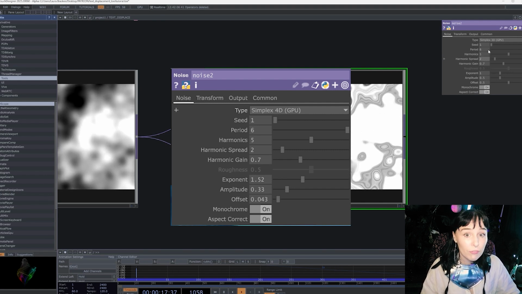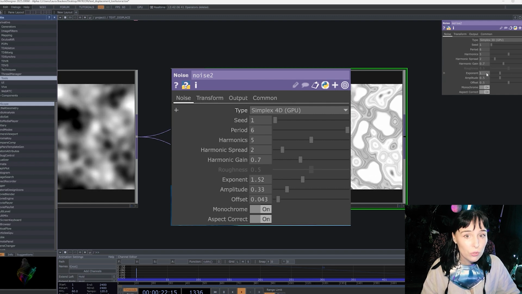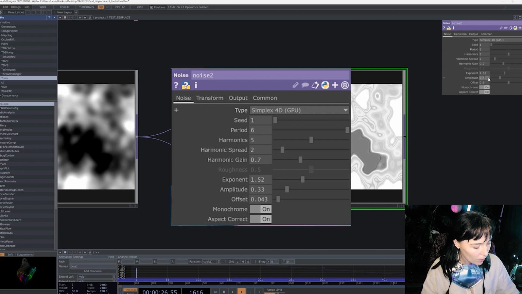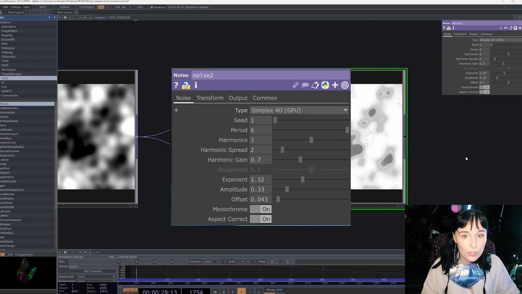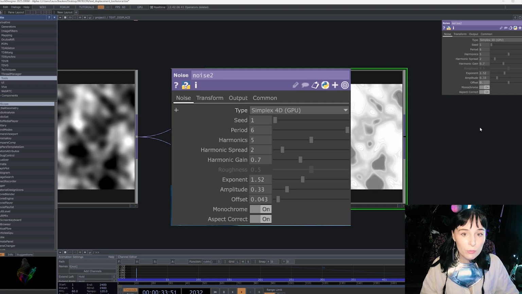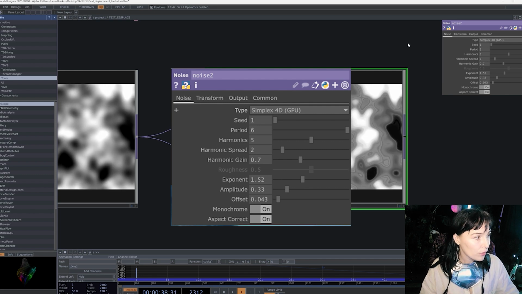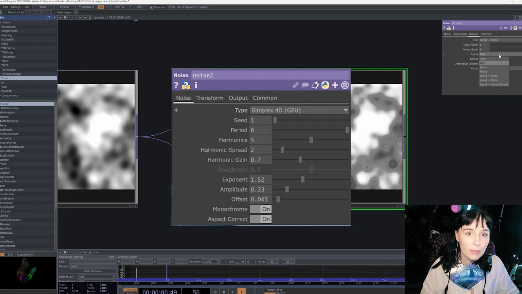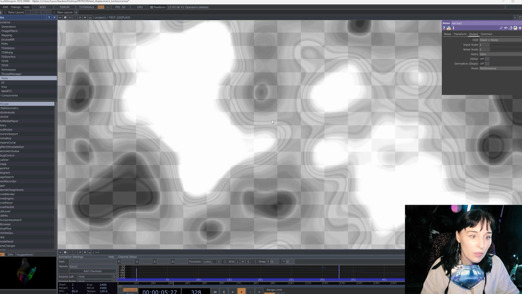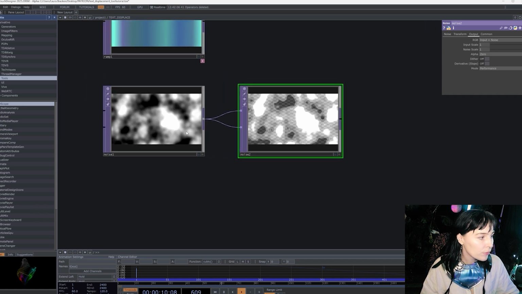Harmonics is going to be 5. Harmonic spread, we'll stay at 2, and so will harmonic gain. Exponent 1.52. Amplitude 0.33. And the offset will be down to 0.043. Okay, and then we're going to go over to the output tab and change the alpha to 0 so that we have some alpha poking through. And that looks pretty good.